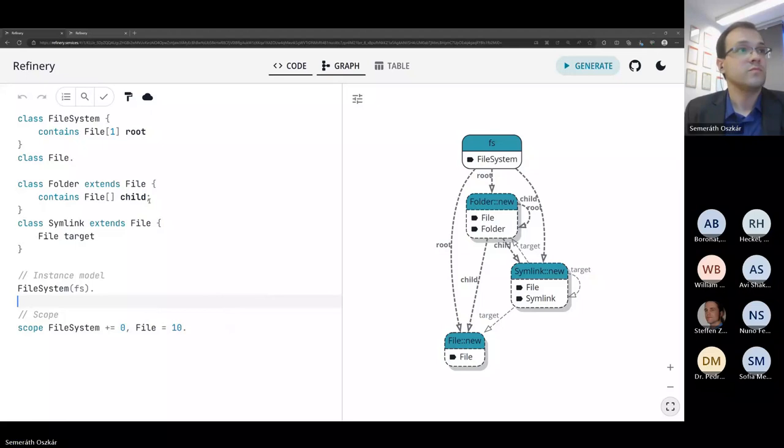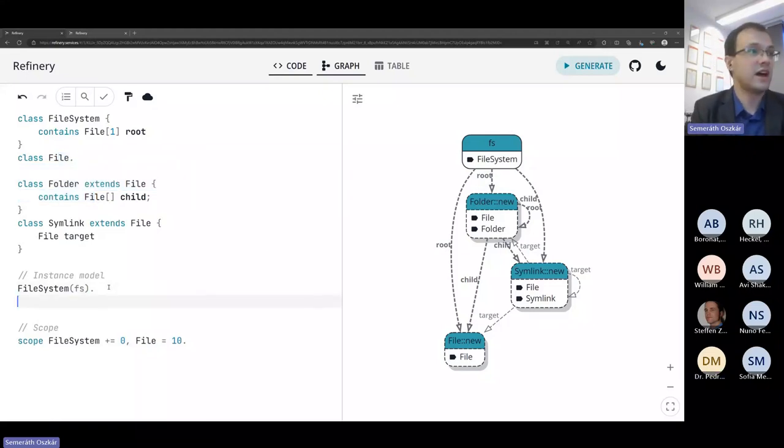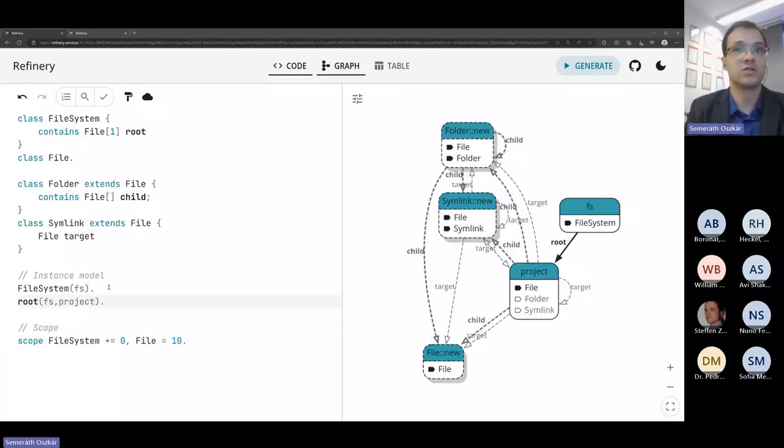So what we have here, we have an editor and we have an interactive graph view of the partial model. So if I add new facts to the partial modeling language, for example, I want to say that the root of the file system is a project, it will automatically update the view. This is the view of the partial model.